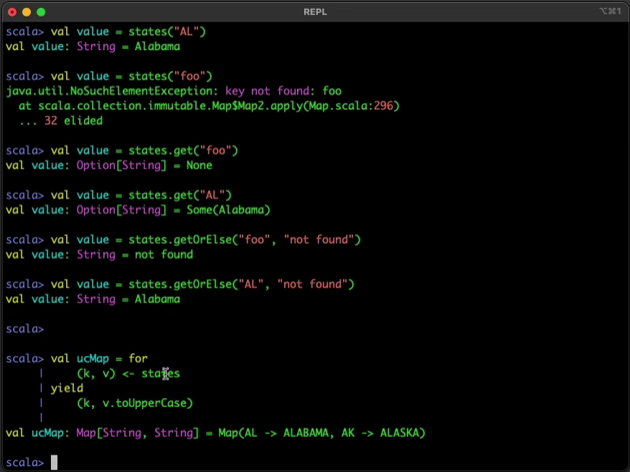And to go back here, I want to explain this one more time. So I'm creating a variable named ucMap, which stands for uppercase map, and I'm saying for every key value pair in that map, I want to yield a new key and value pair. And a key here, now, I guess I'm kind of overloading that word, but this section right here is a tuple. It's a 2-element tuple, and you can tell that because of the parentheses. That's how we write a tuple.